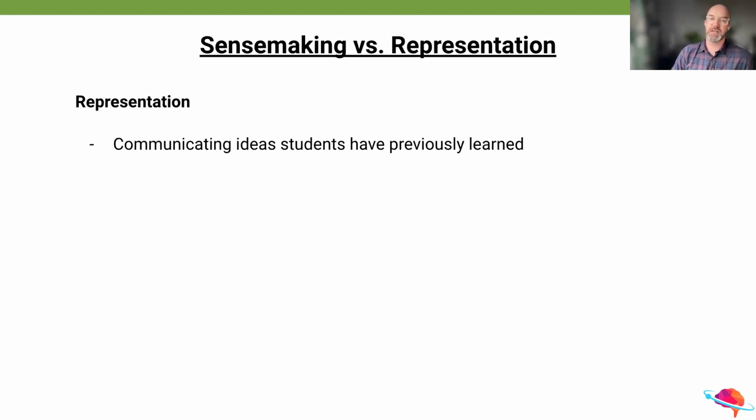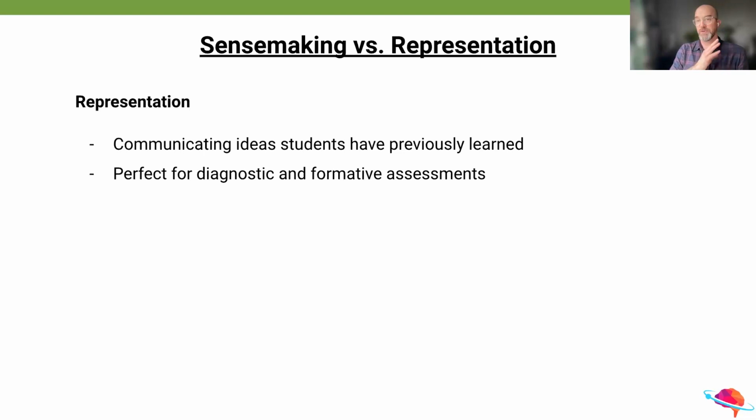That's what we saw over time. And if we did an exit slip on that same phenomena, that would be communicating an idea that we previously learned. Even if it was a rigorous task, it's still just communicating. It's great for formative assessments.